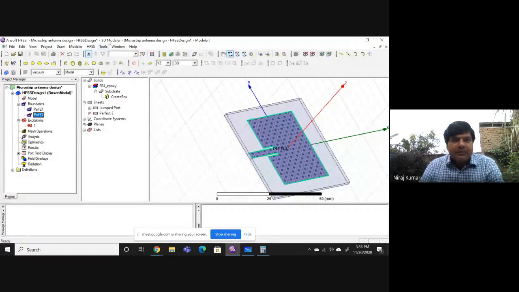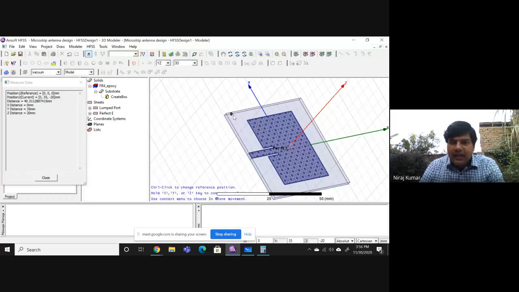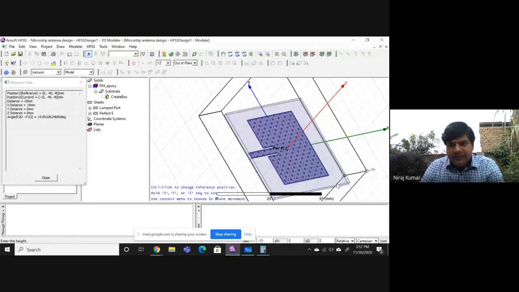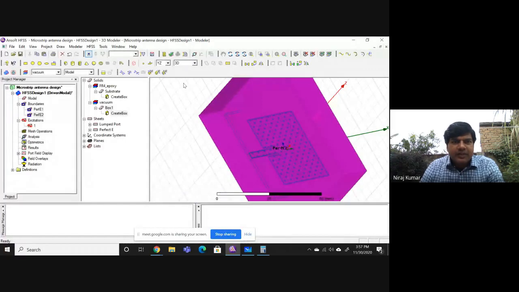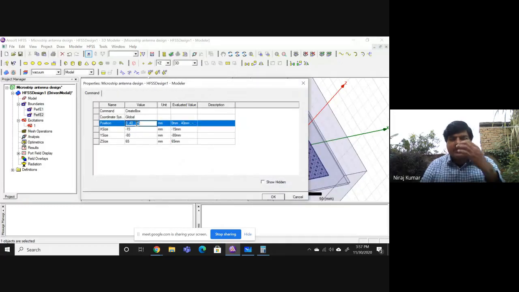Now the next part is assigning the radiation boundary. For the radiation boundary, take a box larger than the antenna's dimension. The antenna dimension is 50 by 50, so we are going to take 55 by 55. Click on this. So this is our box. Create box. Since I am taking 55, 55, 55, I will take minus 27.5, comma, minus 27.5, comma, minus 27.5.